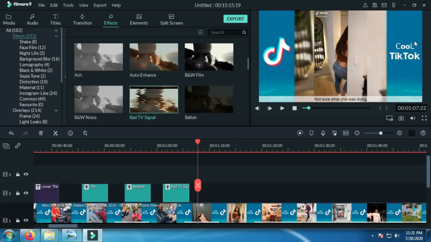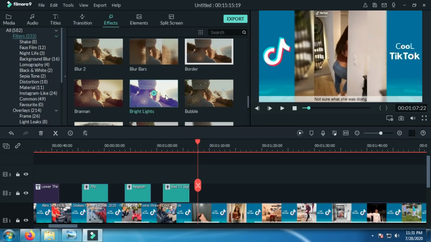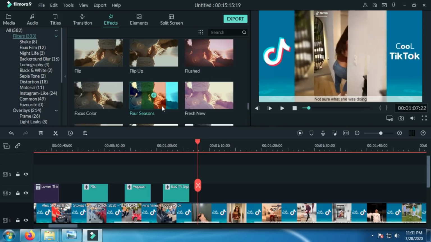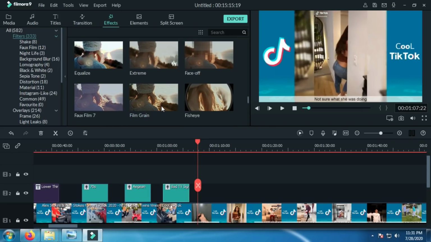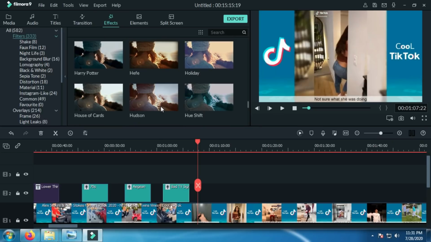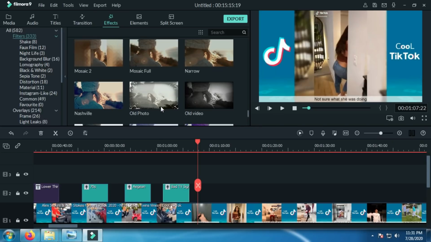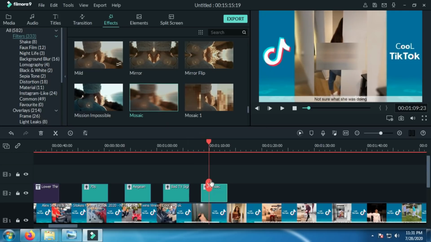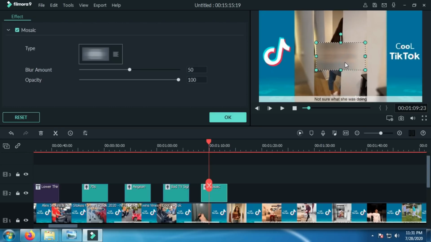If you want to remove the blurring, I'm showing you the options for hiding or blurring a particular portion. I'm going to blur a particular part. I'm importing this mosaic effect, so click this. Okay, I'm dropping this effect on the place that has to be blurred.